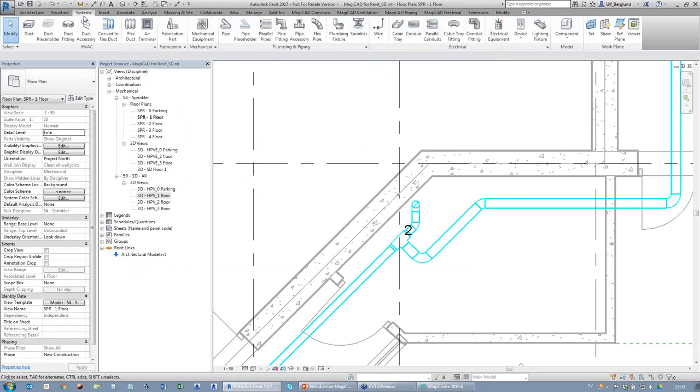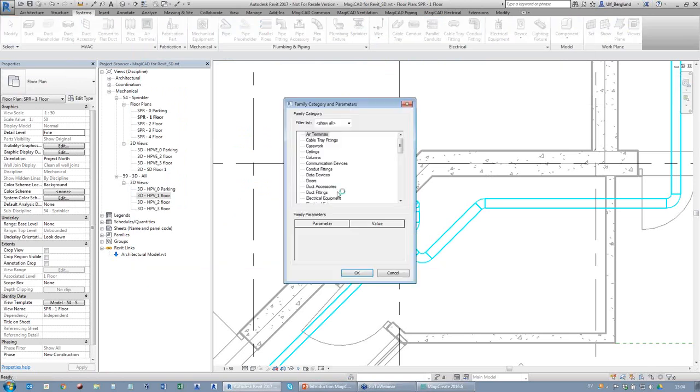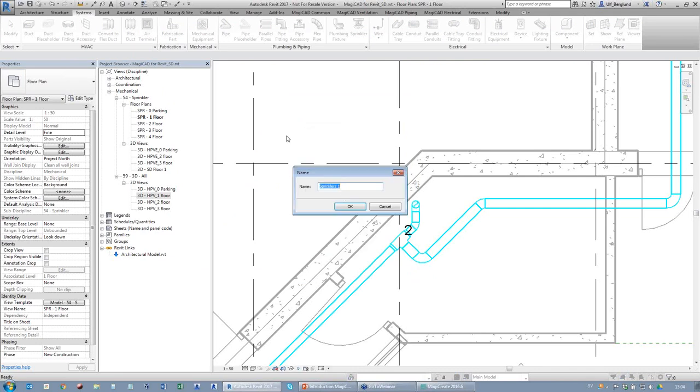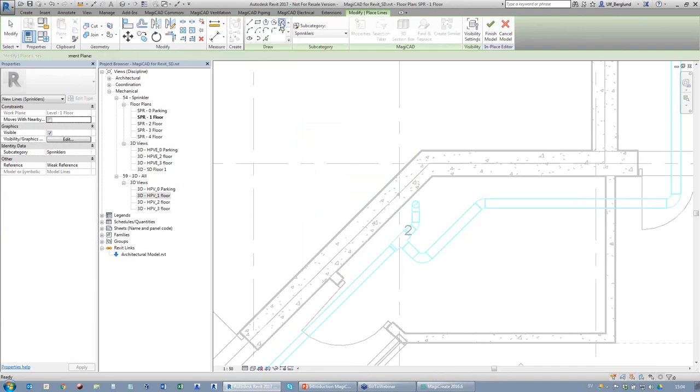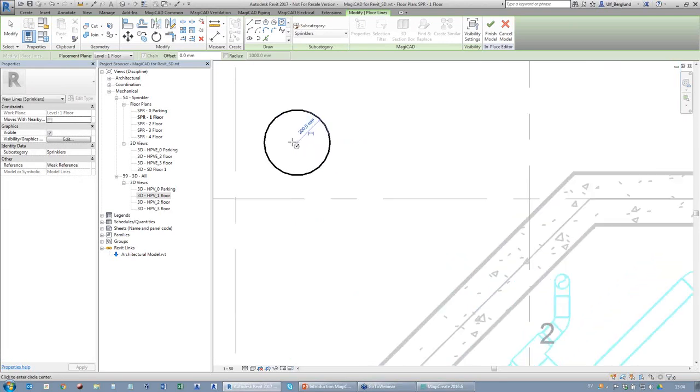And I select to draw, let's see, system, component, model in place. I will model something that is a sprinkler symbol. So I just select model line and I want to make this as a circle. I want it to be like 200 millimeters, like this, and say I want to create another one that is 80 millimeters, and then I want to have one more that is like that.